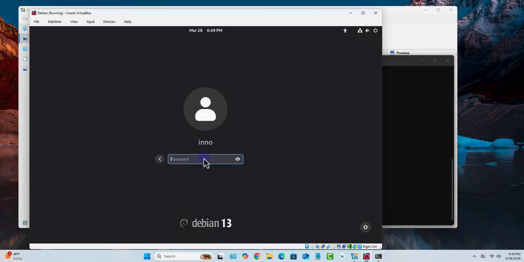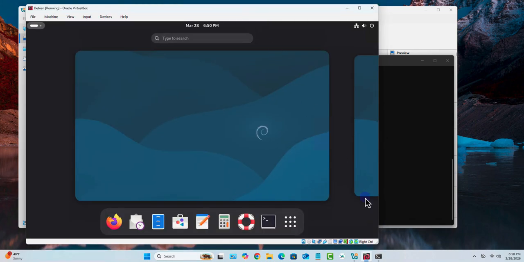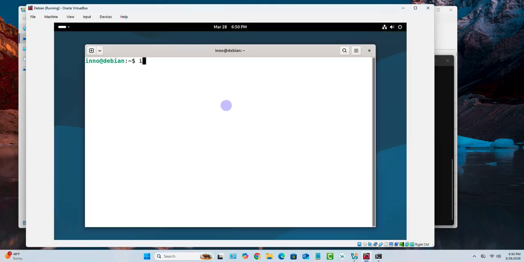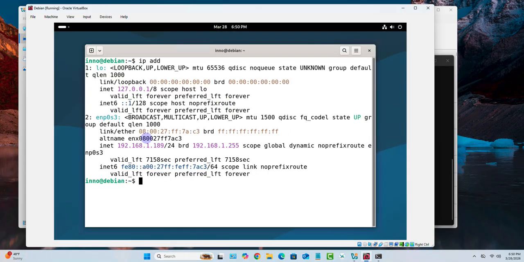I'll log into the machine. Okay, and I'm just going to open the terminal. I'll check the IP using the ip address command. That's the IP right here, 192.168.1.189. So it's on the same subnet as the host machine, so /24, and it's unique.